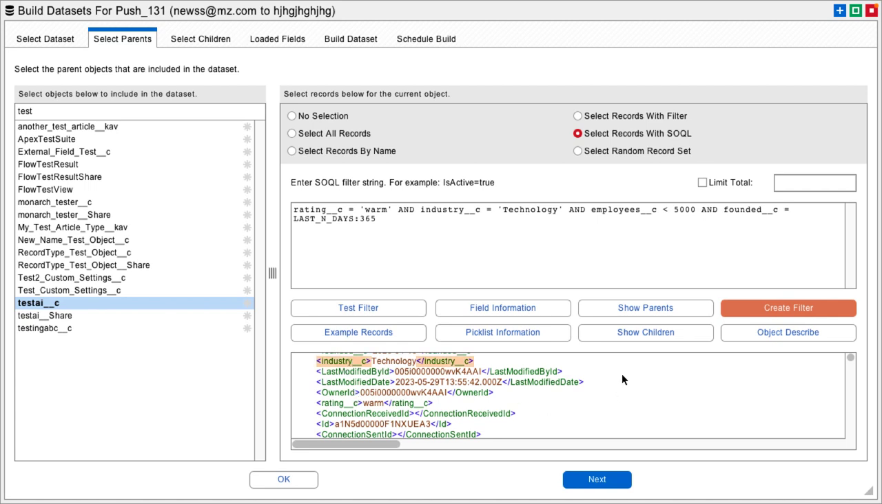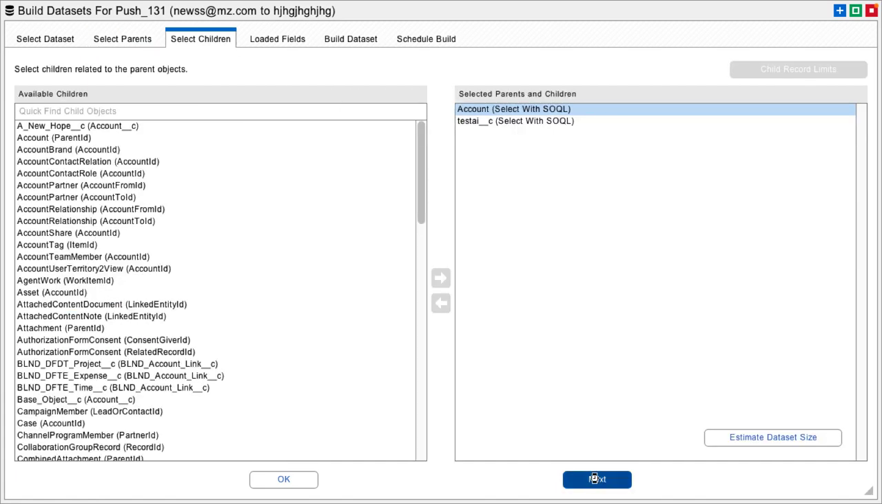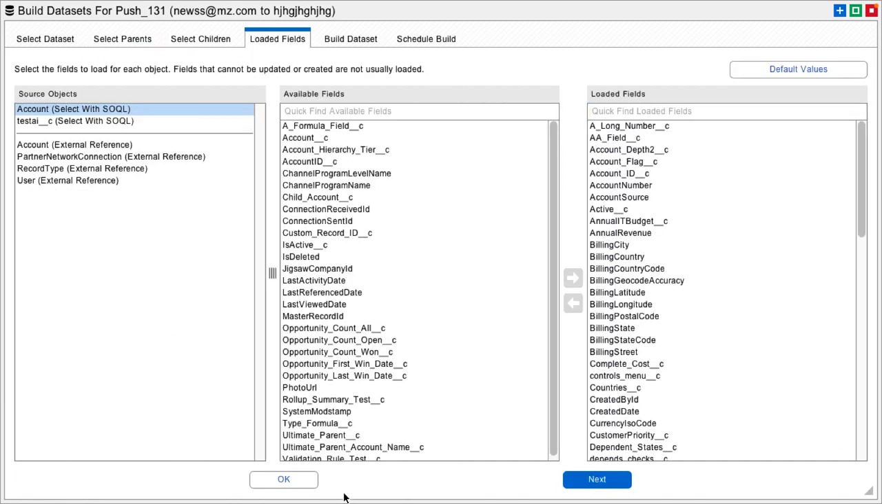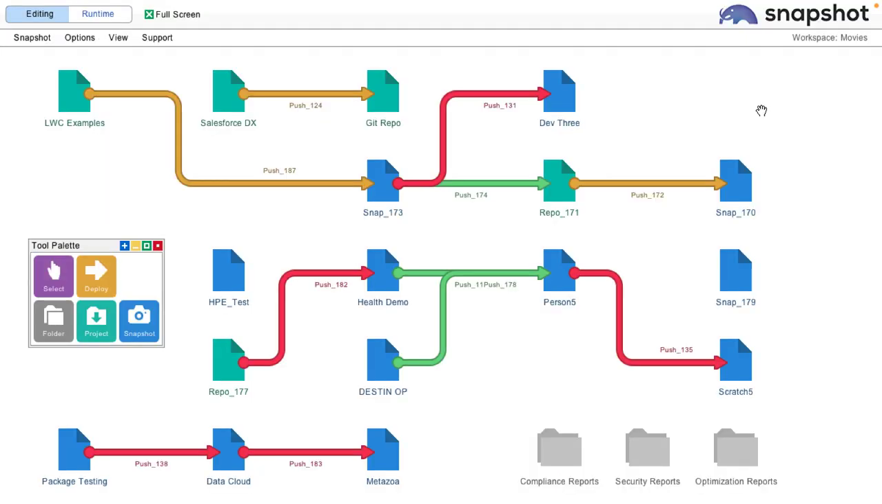So this is a very, very powerful new way to automatically generate complex SOQL filters and then use them in your data set. And we can then go forward, of course, and build that data set for migration. Let's look at one more example of how we use artificial intelligence.